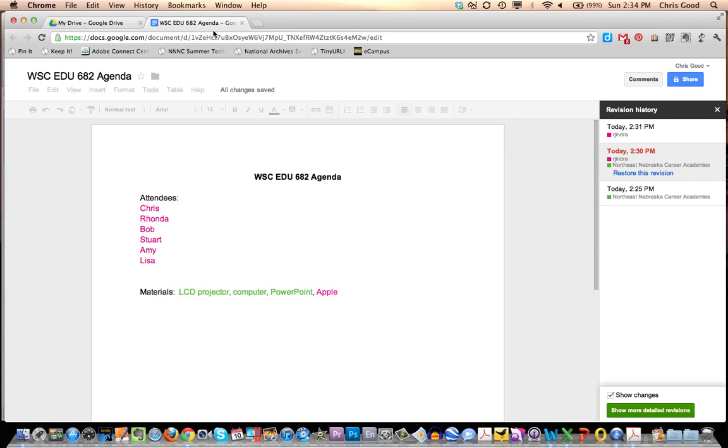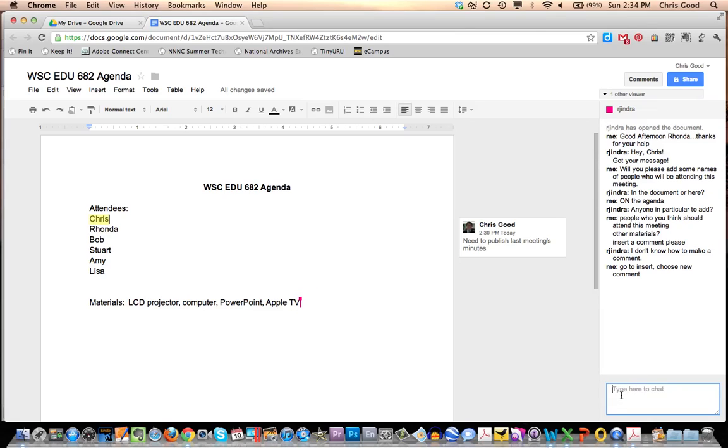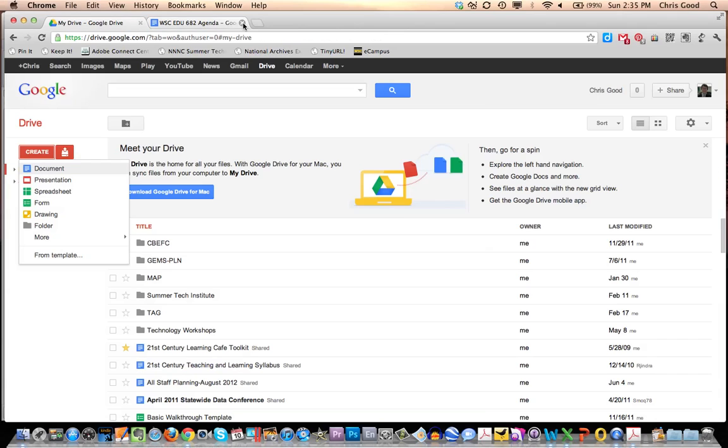If I would now close this document, I'm going to close this window right here, and I'm just going to say thanks to Rhonda. So I've sent a reply to her to let her know that I'm finishing up. And then I'm going to actually exit out of this document. I'll just tell her that I will talk to her later. And now I'm going to go ahead and exit out of the document.